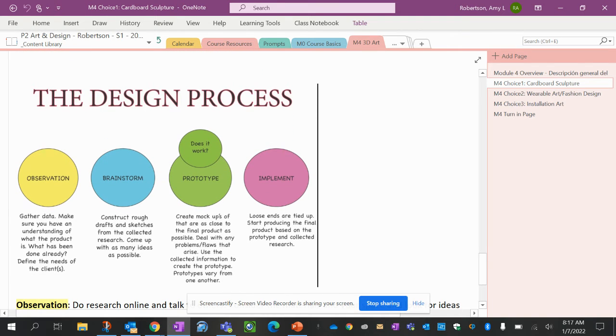You're going to use the design process for seeing your project through. And this is for each one, the wearable art, installation art, and the cardboard sculpture. The basic idea of the design process is observing. It's also researching. You're gathering data, and then you need to make sure you have an understanding of what the project really is. What is this project about? What am I going to be making? Has it already been done? If it's already been done, you want to do something different. It might be boring if you just recreate the same thing that's already been done.